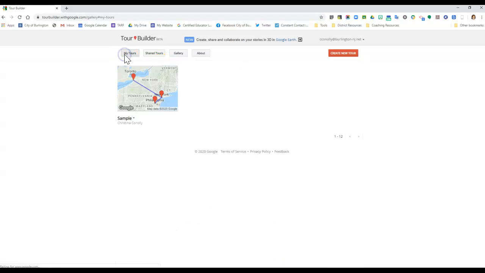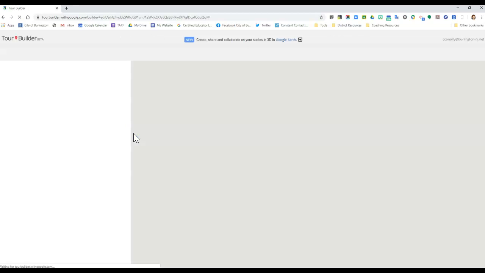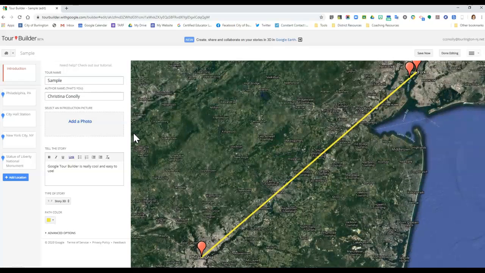I'm going to click on My Tours, and the first thing I notice is a button that allows me to create a new tour. So if I were going to create a new tour, I would choose this button here. However, I already have a sample that I want to model some things for you on, so I'm going to use the drop down and go into my Edit button so that I can show you just what it's like to create a tour. And I'm going to start with the introduction.